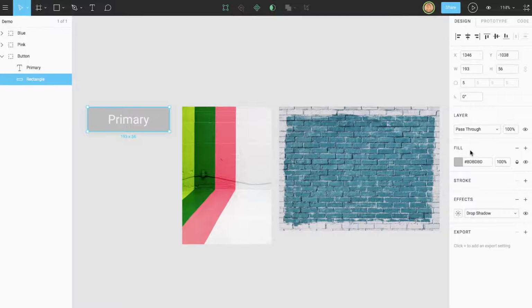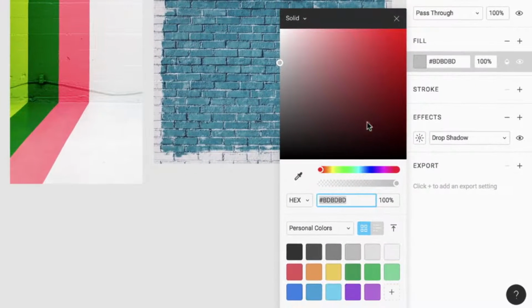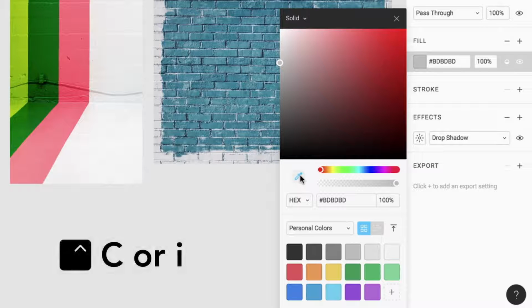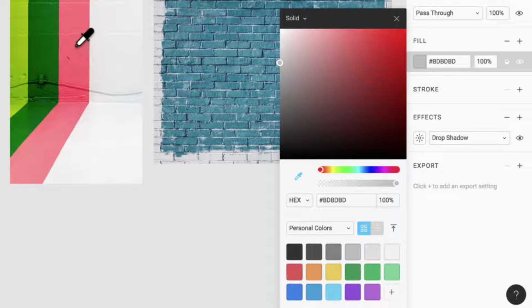Now, with this shape selected, I can click into the Fill tool, select the eyedropper tool, or alternatively, I can press Ctrl-C or I on my keyboard, hover over the desired layer, and click to apply it to my button.